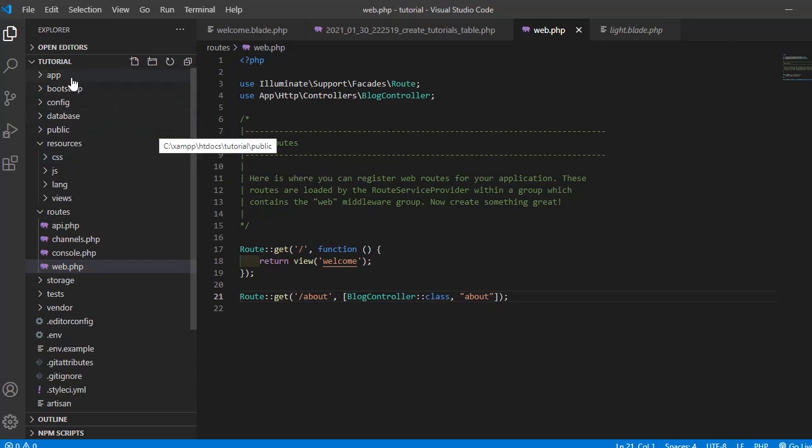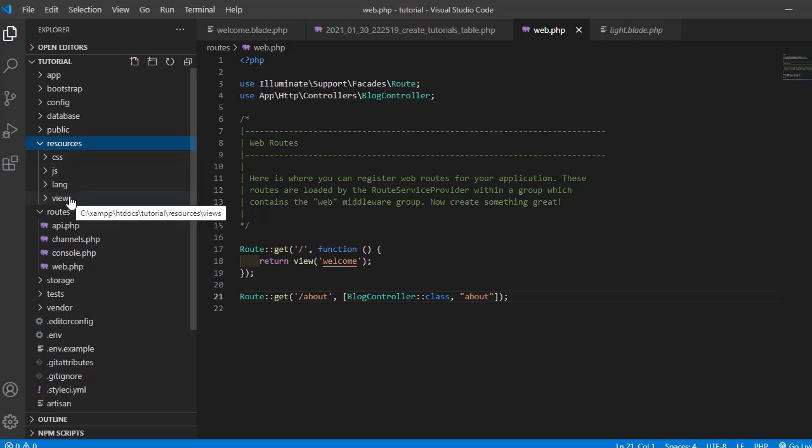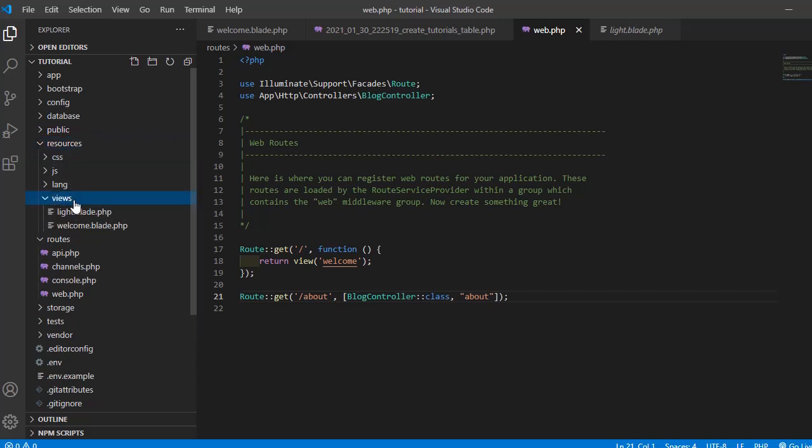Now, if you check your project, go to resources. It's very easy. Inside resources, you see views. Inside this folder, every file you want to create must be created in Blade format, because Laravel uses the Blade template engine. There are other template engines, but the one that comes by default with Laravel is Blade. So every file you are going to create inside this views folder must be in Blade format.